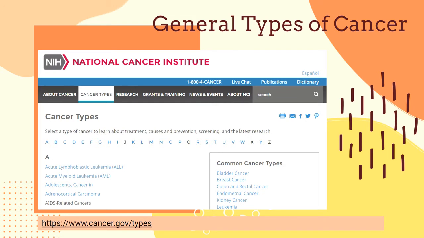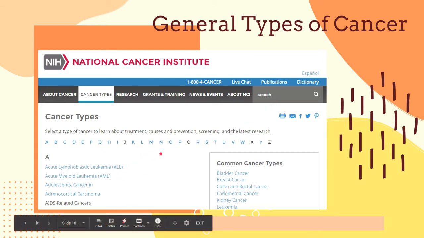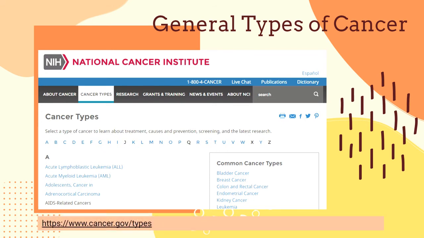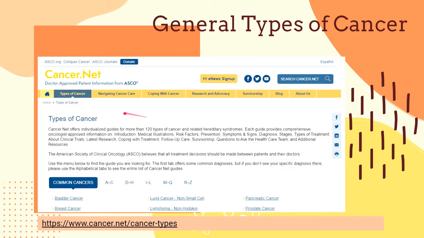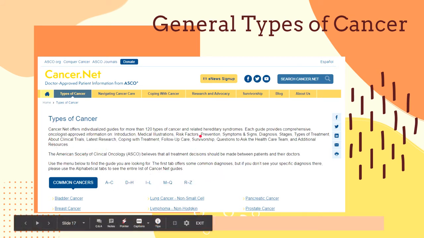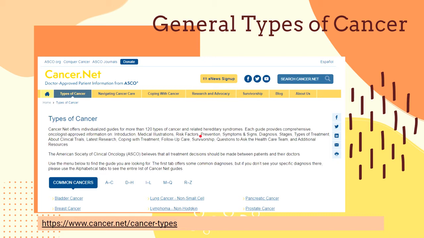There are different types of cancer. If you're interested, you can visit the National Cancer Institute, and they have different cancer types arranged alphabetically. If you want to go to this website, and I recommend that you do, I'll provide the link in the description below. This one is from cancer.net. They have more information about different types of cancer. They also arrange it alphabetically. I'll provide the link in the description below.